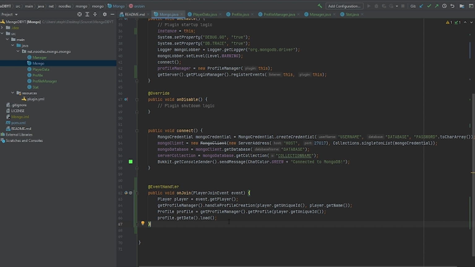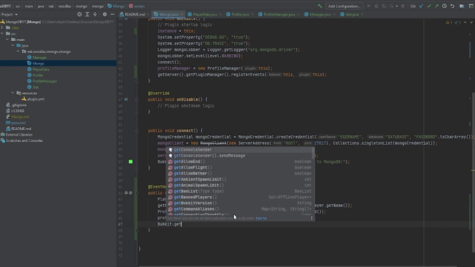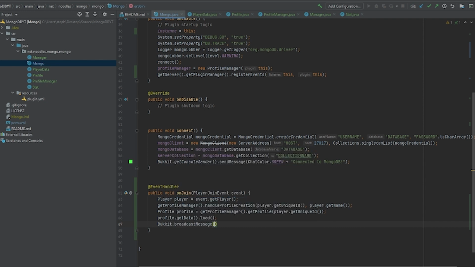So now that we have loaded their profile and everything, I'm just going to do a Bukkit.getServer().broadcastMessage just to make it a little bit easy. Broadcast message, and it's just going to say "Loaded player", I'll do plus the player name. So loaded player.getName() plus "data", loaded player's data, something like that. And then what we're going to do is we're going to add a new event handler, and this is going to be on our on block break event.